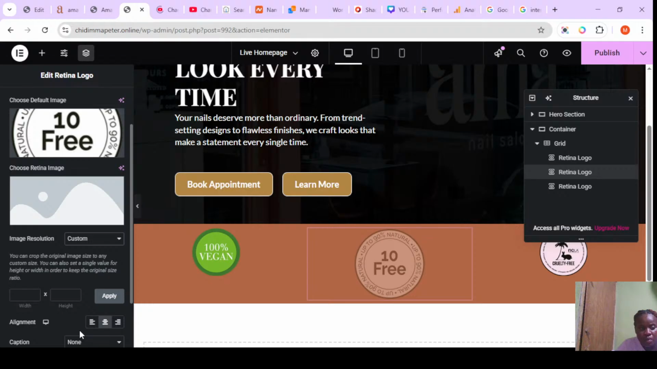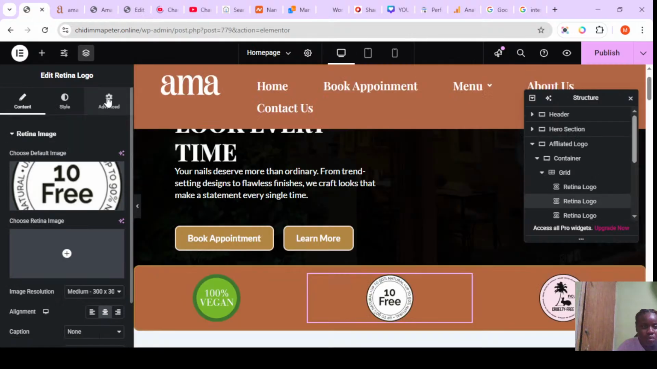Something I must have done. Resizing this logo because it doesn't match with the others. Or am I using the wrong logo? Okay, we'll figure out that later.